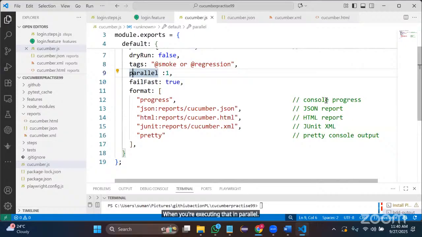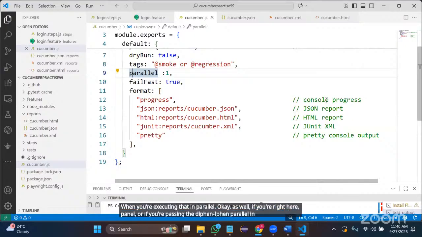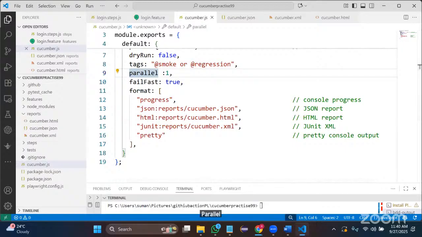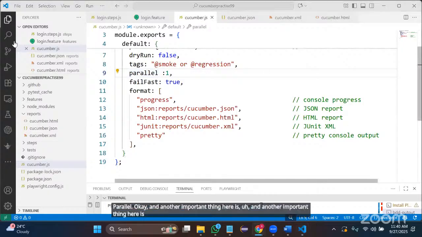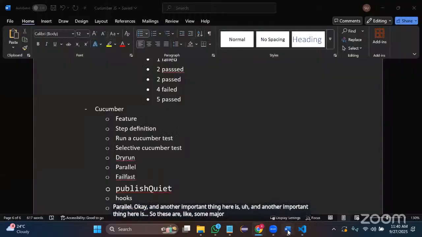So if you write parallel, or if you pass the hyphen parallel in your CLI from the command prompt, it will execute your test cases in parallel. Okay, and another important thing here is, these are some major features that we use.